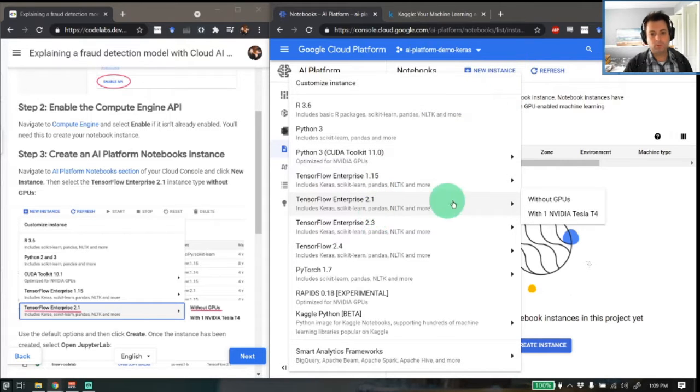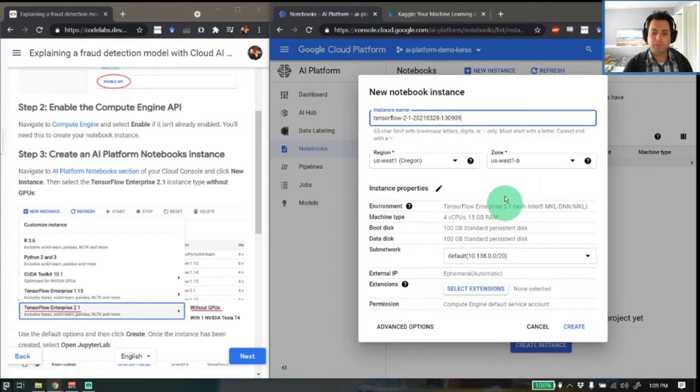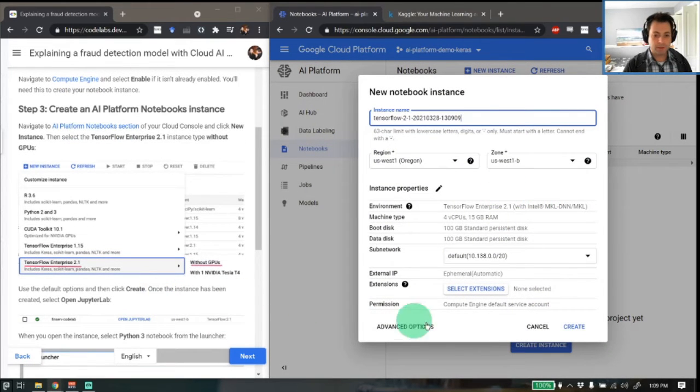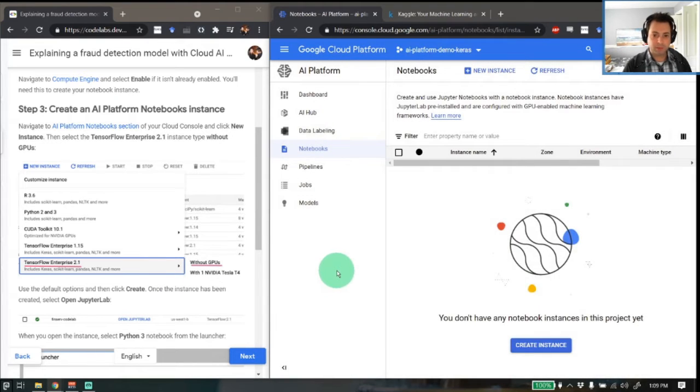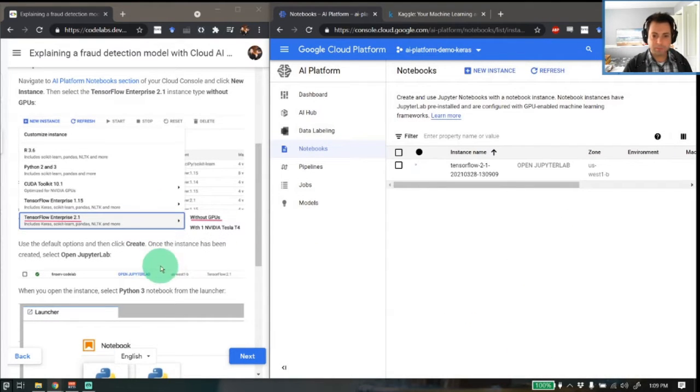So TensorFlow, we'll go 2.1 even though 2.3 is available, just in case something has changed and we don't want to get stuck. Leave the notebook name its default. I don't have any need to name it something specific because I'm deleting it after we are done. So this will take a moment to spin up, and once we are at that point, we'll create a Python 3 notebook, and we will get on with our lab.